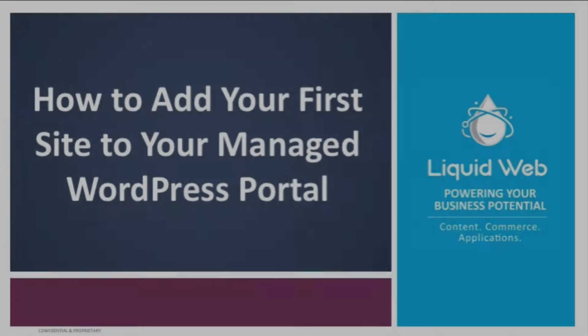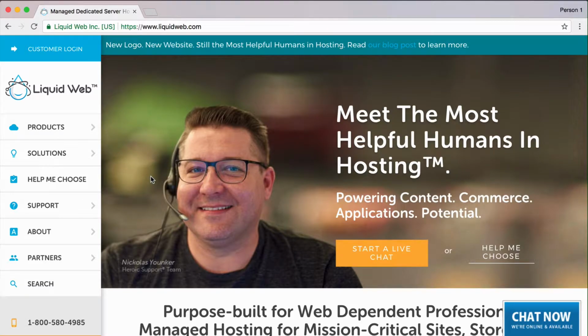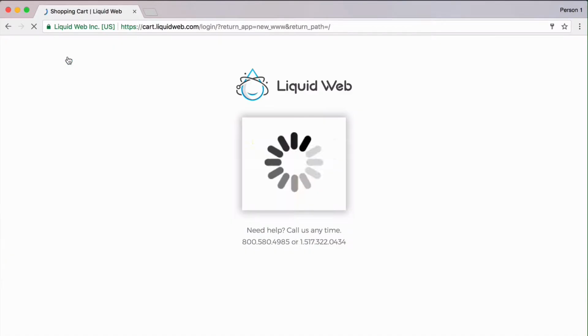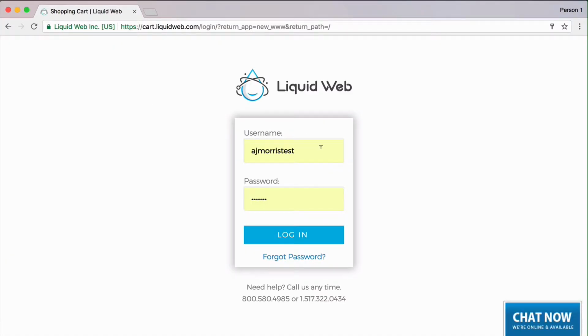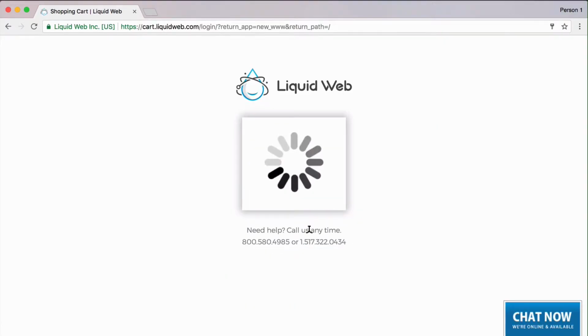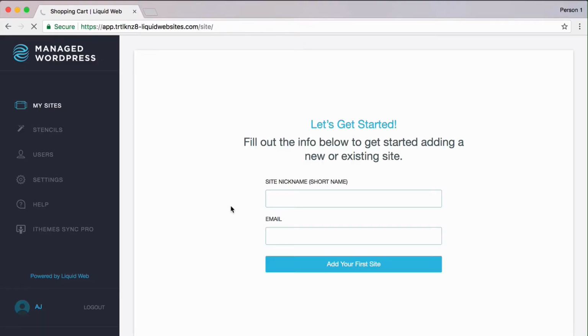So let's get started. First, you need to navigate over to liquidweb.com. To log in, click the Customer Login button in the upper left-hand corner of your browser. Fill in your username and password, and then click Login. Once logged in, you'll automatically be sent into your managed WordPress portal, where you'll be able to access all of your sites. Since we don't have a site yet, we're already presented with the form to add a site.